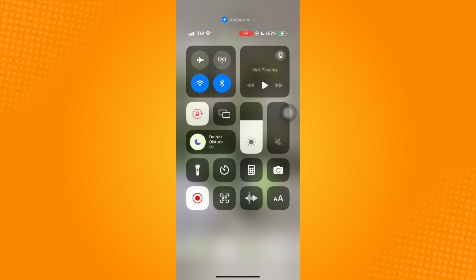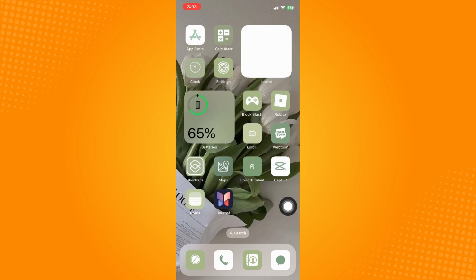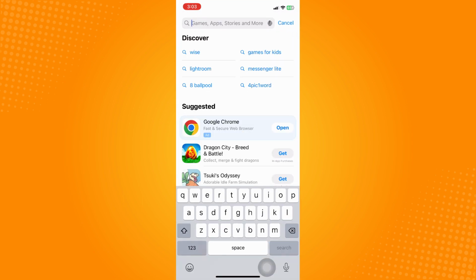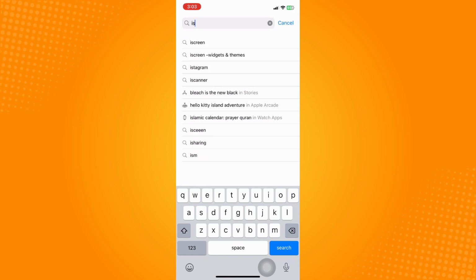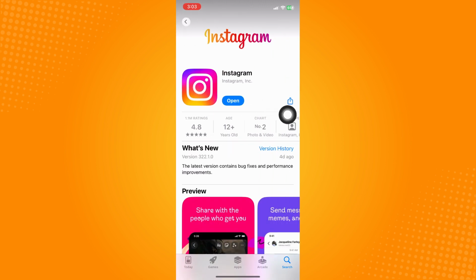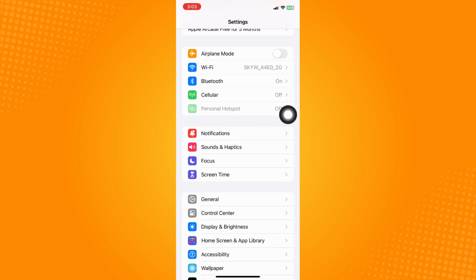Now, the other way is, there is a possibility that your Instagram highlight is not loading because your Instagram is not updated. So all you have to do is go to your App Store and go to Instagram here, and make sure that you have updated the application.